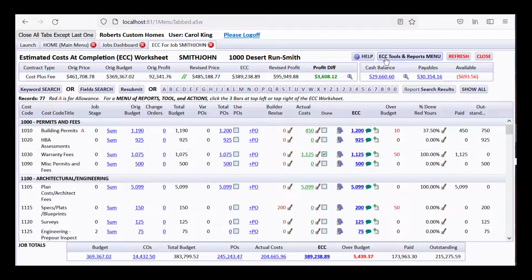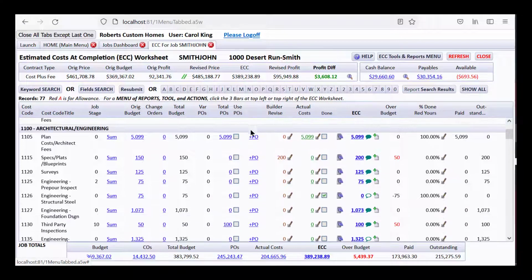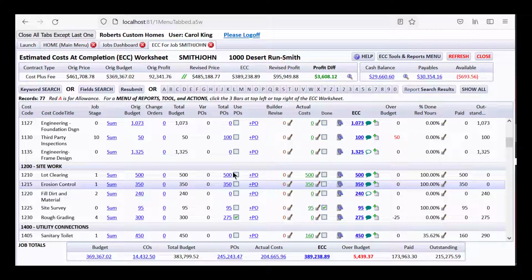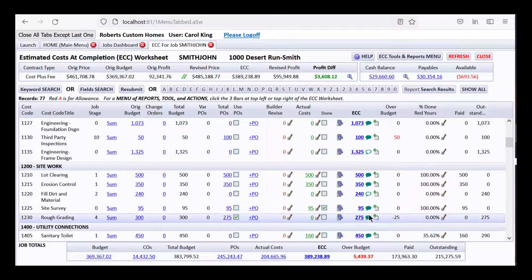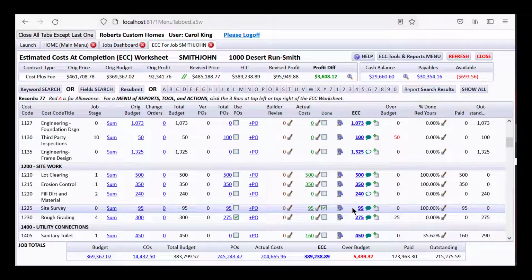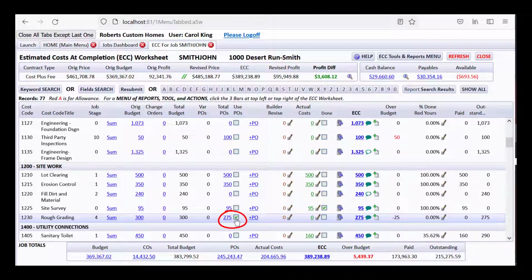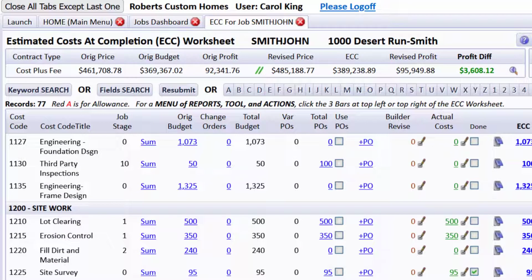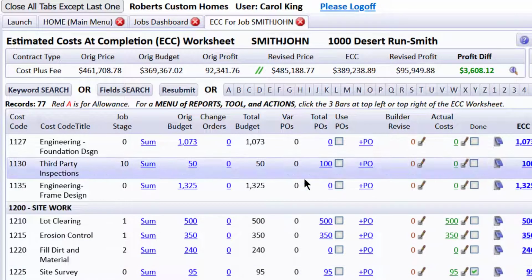You get all sorts of ECC tools and reports, and you can constantly update this. It's updating itself. It's bringing in all of these things and calculating what your current ECC is, but you can control it. For example, if you issue a PO for less, like right here, they check mark, say use the PO for the ECC rather than the budget. You control this. It's something you come to every day, and I can't emphasize enough how important it is.